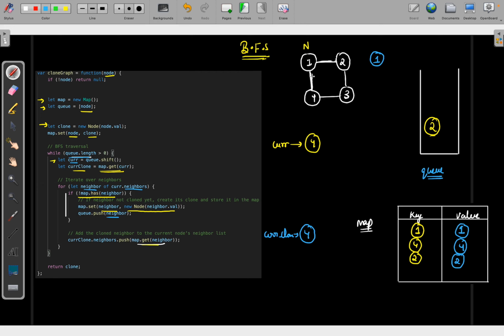The neighbors of 4 are 3 and 1. I will see 3 is the neighbor and 1 is the neighbor. So I will check these two neighbors one by one. I will first check for 3. Does map have neighbor 3? No, 3 is not there.